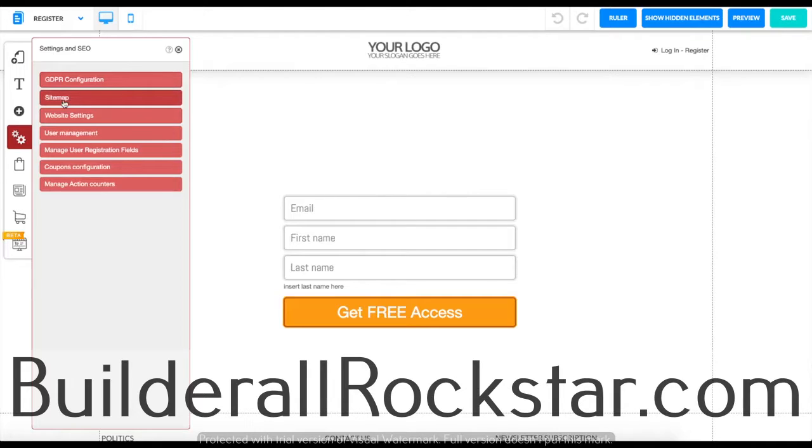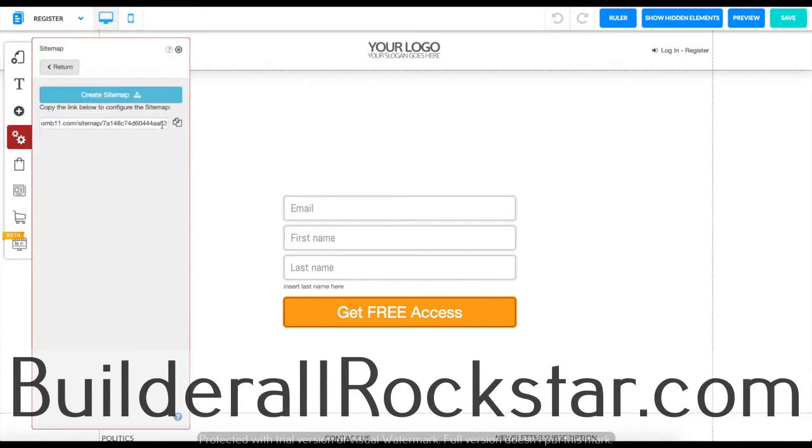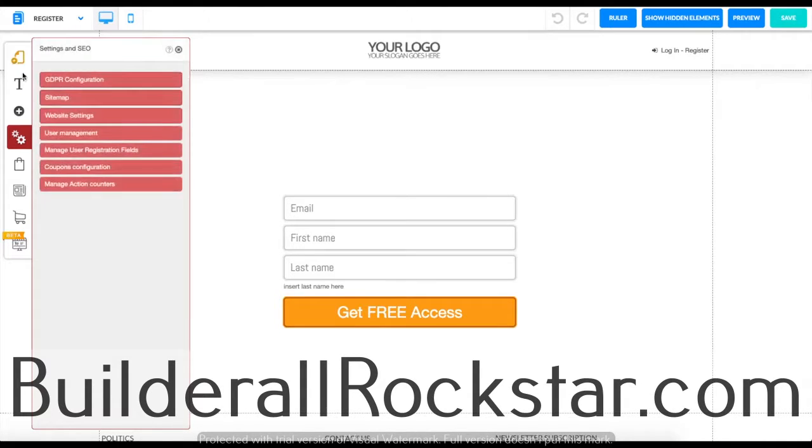Next up, we're going to have the sitemap. This is where you can set up your sitemap. You can create one over here by clicking this icon, and it's going to generate this little link over here. You can copy it and start creating your sitemap.